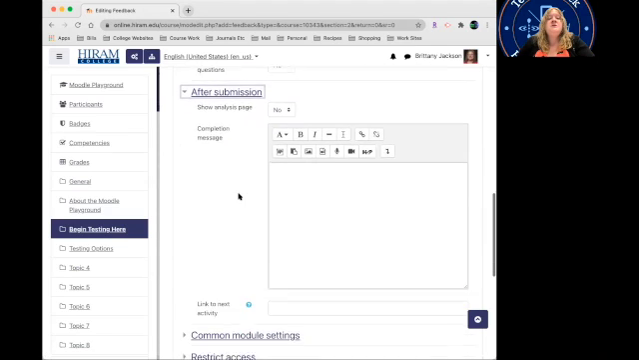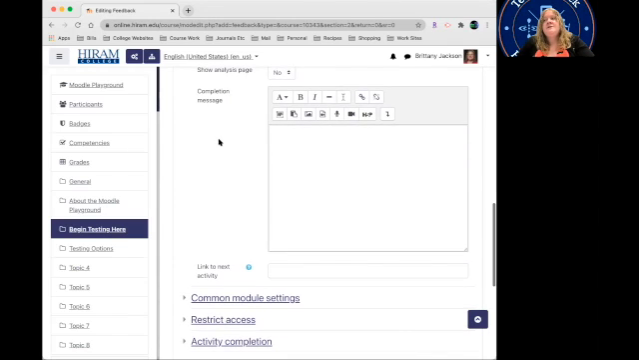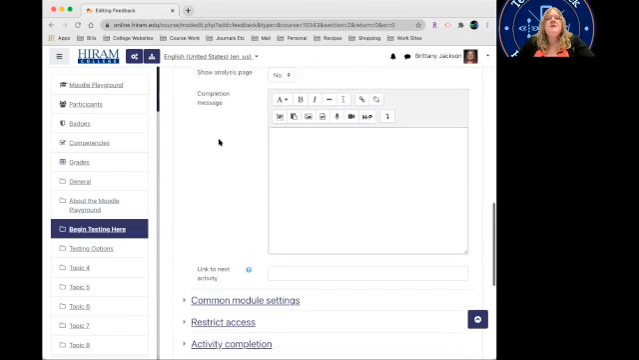And then the after submission, what do you want to see? Do you want to show an analysis page? If you choose yes, it'll display the results to students after they submit their feedback survey. You can put in a link to the next activity, or you can put in a message to them.